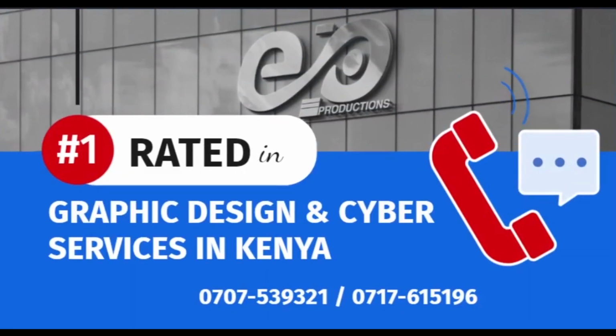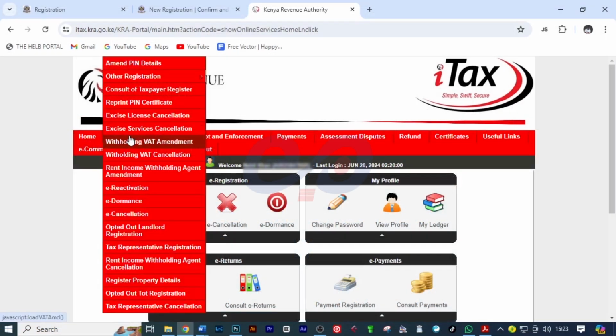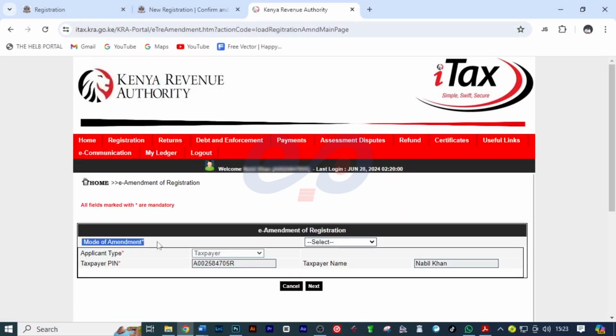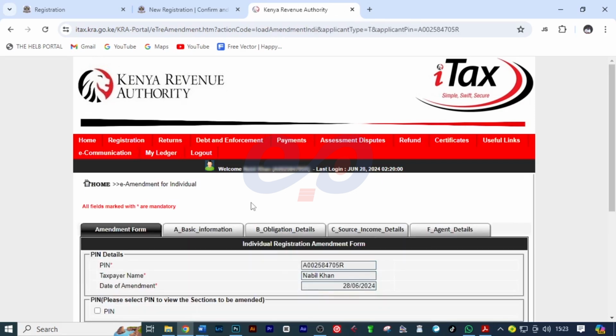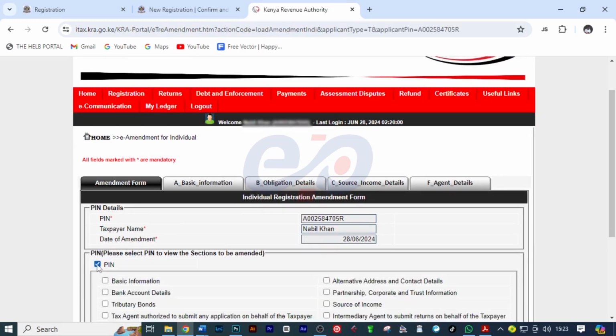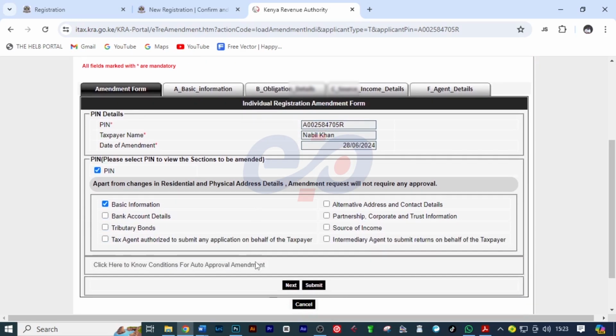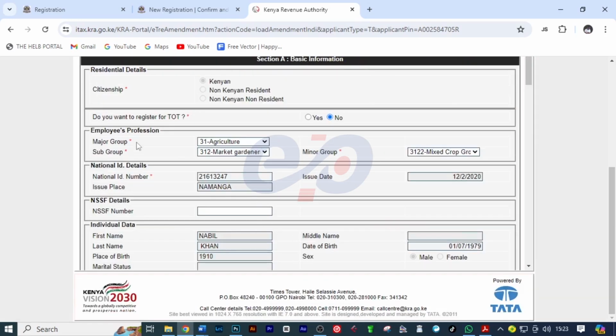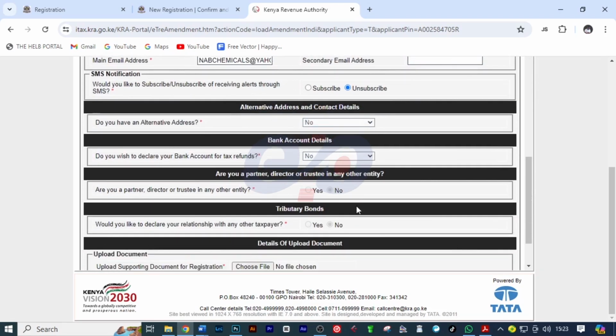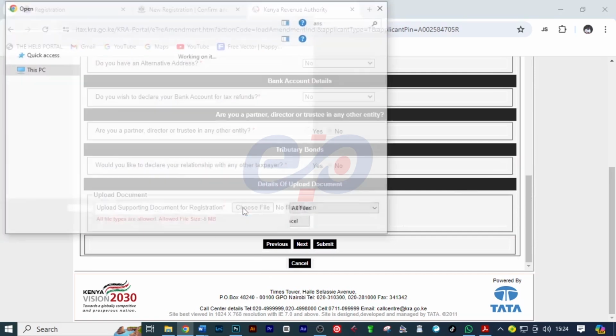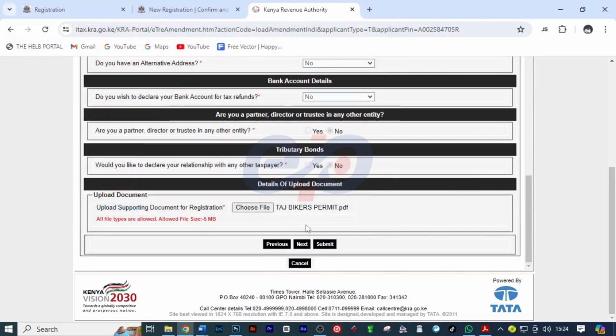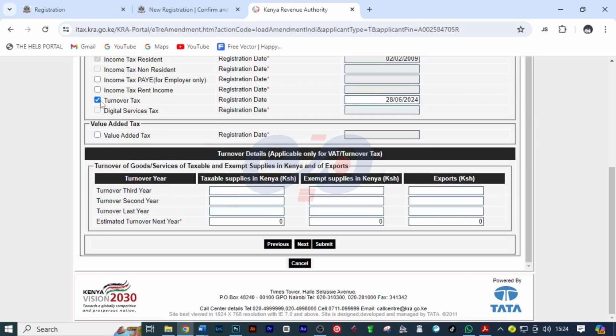The first thing is to log in to your KRA portal, and after logging in, click on registration, then click on amend details, and then the mode of amendment is online form, then click next. Then this will load. Scroll down and check PIN, then click on basic information, then scroll down and click on next. Here you are asked, do you want to register for TOT? Yes. Then scroll down and choose a file, and this file will be the permit for your business. Then make sure this is checked, and click next.